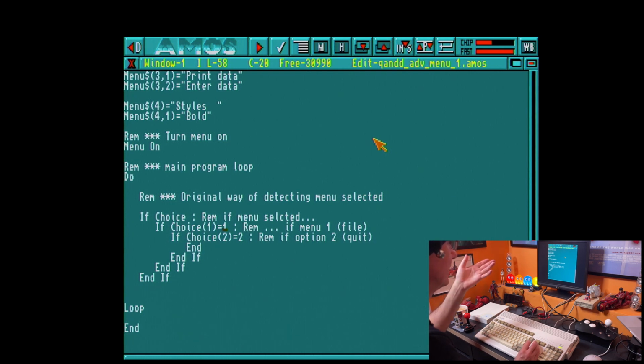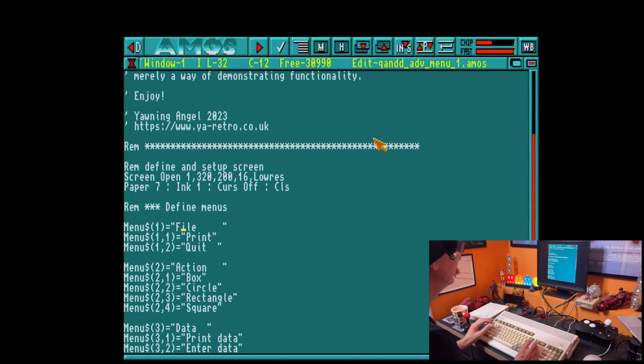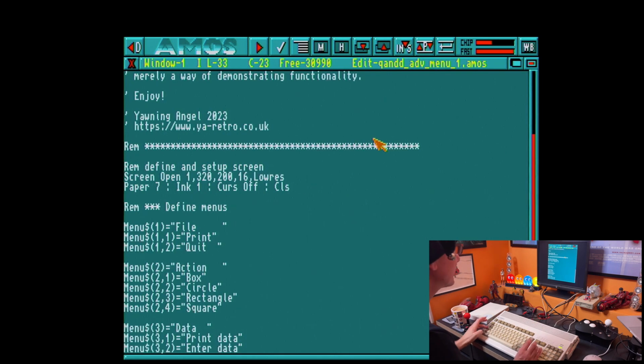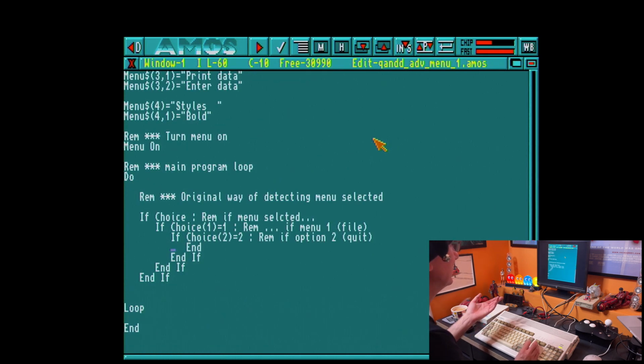If choice 1 is 1, so our menu 1 is file. Yep, menu 1 is file. And if menu 1 has been selected, and the option that we've selected within that is the second choice, so choice 2 is 2, which is our quit within there. So we go back up here. Yep, our second option within menu 1 is quit. Basically, we'll end the program. And that is all this is doing.